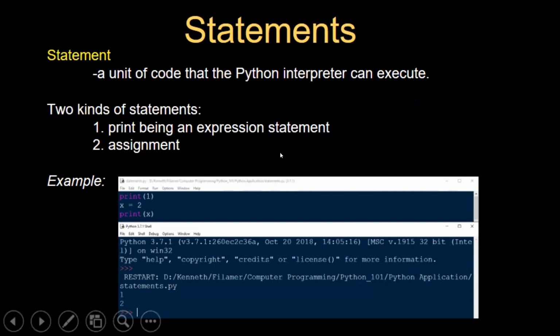Yan, statements. Okay, when you say statement, it is a unit of code that the Python interpreter can execute. So there are two kinds of statements. So we have here the print being an expression statement, or assignment. And yung assignment, ito yung value ng variable mo. Okay. Wherein pwede niya rin i-print, di ba? So for example, we have here, no? So print 1. Yan. So x is equals to 2, print x. So ito na yung result niya pag ni-run mo yung program.